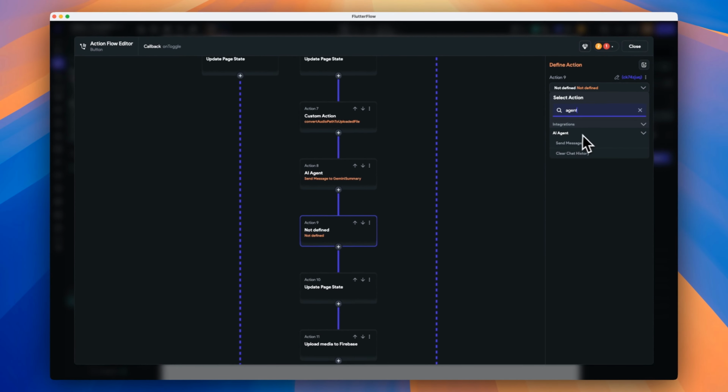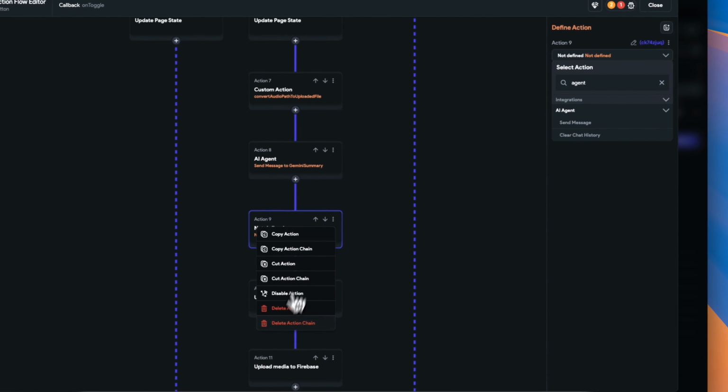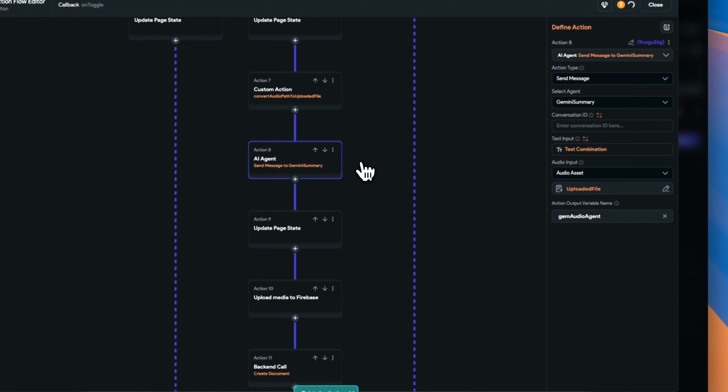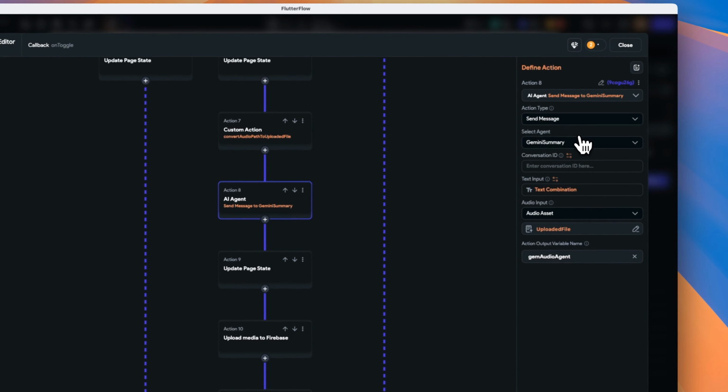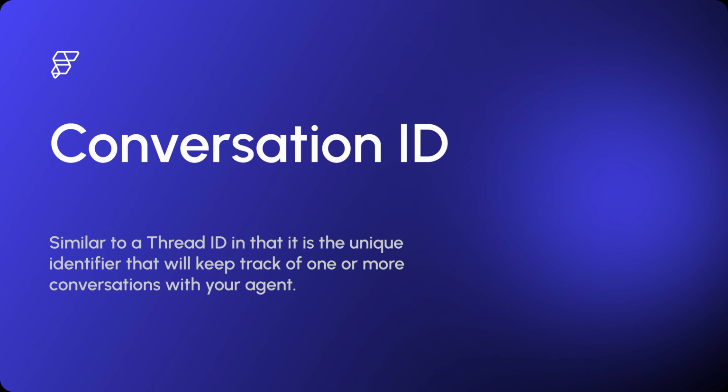And there are two options we can choose from. The first one is send message, and the other is clear message. They do exactly what they say on the tin. For our summaries, let's select send message, and we'll select our Gemini agent. The first thing you'll do is give your agent a conversation ID. The conversation ID is what each agent will use to track the individual conversations it's having with all of your users. So it's incredibly powerful.